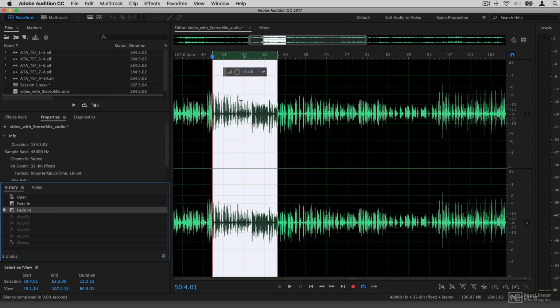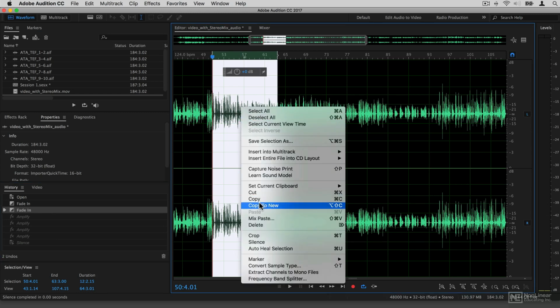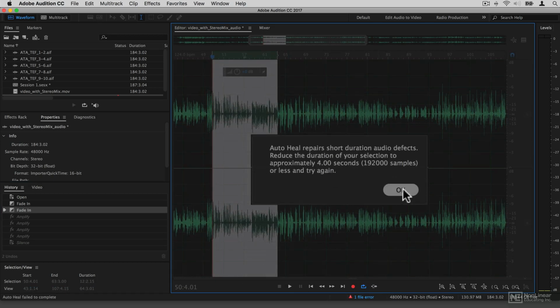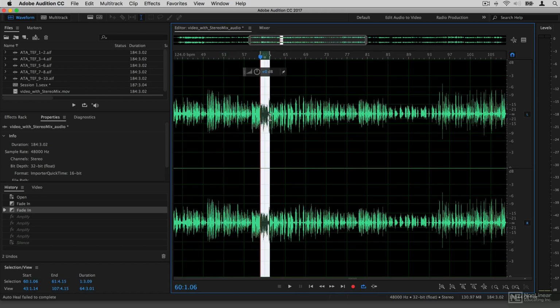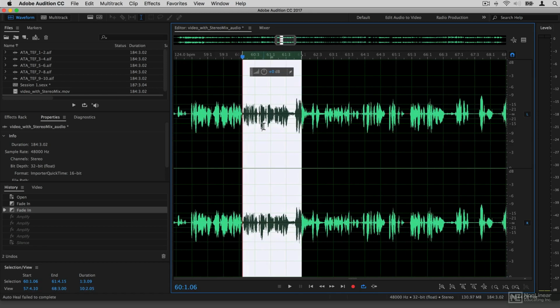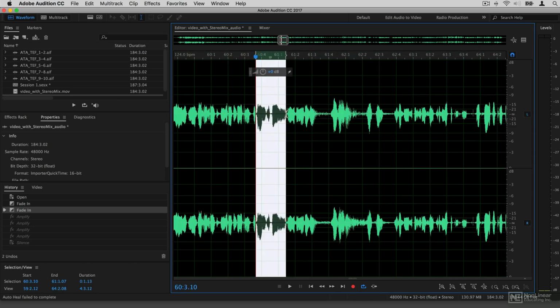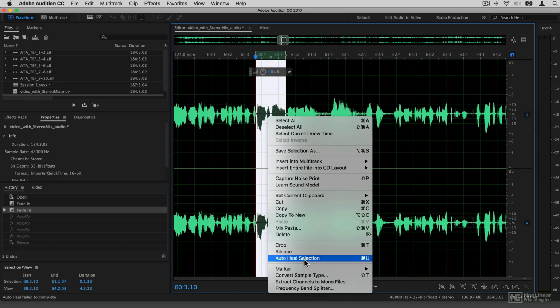Another thing that I can do from the waveform editor, again, if I right click, is to heal the selection. And what that will do is it will analyze the selected audio for any issues like clicks or pops or cracks. Now you can see that it basically wants to work on very short spaces of audio. So what I would have to do if I wanted to do that is I would have to zoom in to a small area, right click and choose heal selection.